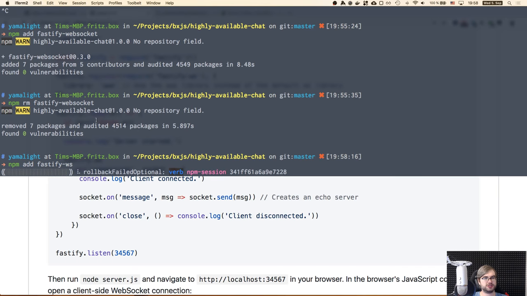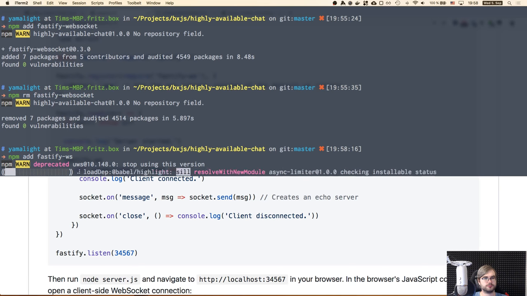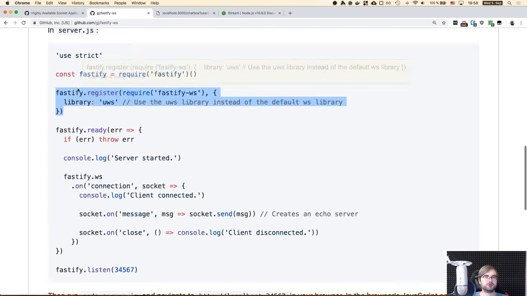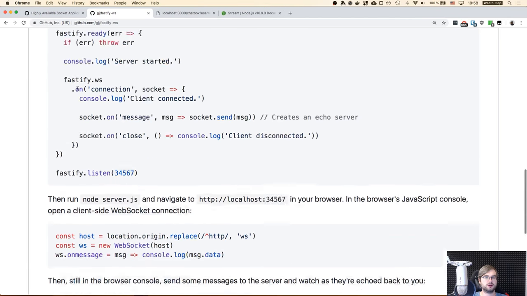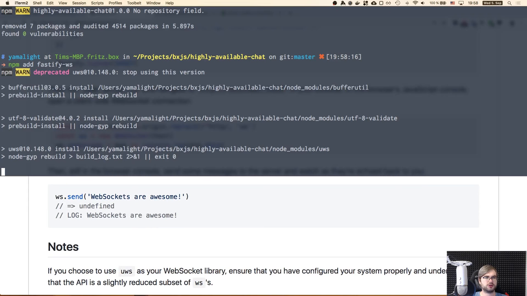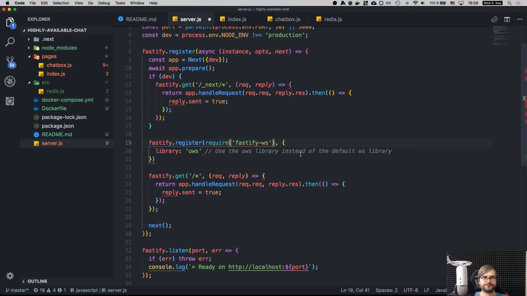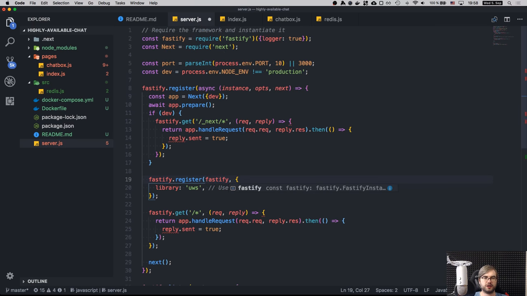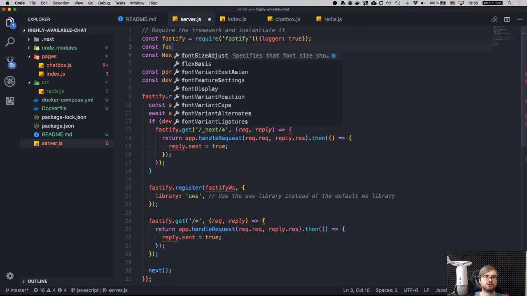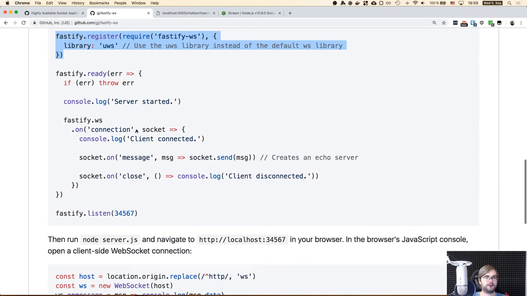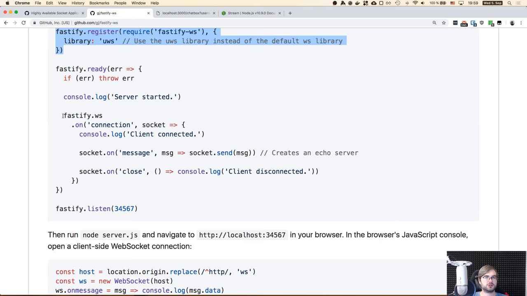Okay, Fastify.ws. And library UWS. Do we have to install UWS as well, or does it come pre-installed? Yeah, it seems to be pre-installed. Okay, so we hook up this thing here, right? Okay, I guess we can extract the require to the top so that it's a bit nicer. Fastify.ws. There we go. Okay, ready ws on connection.